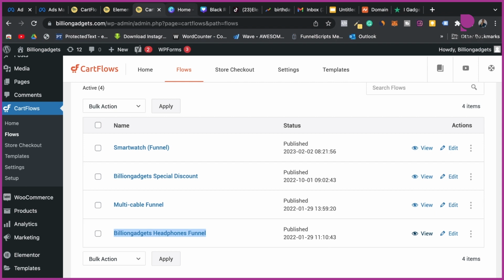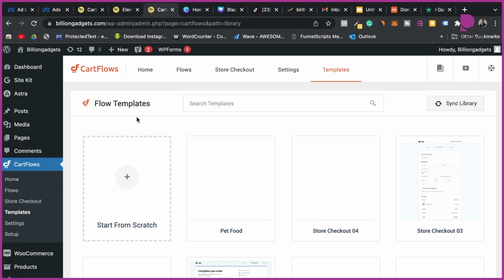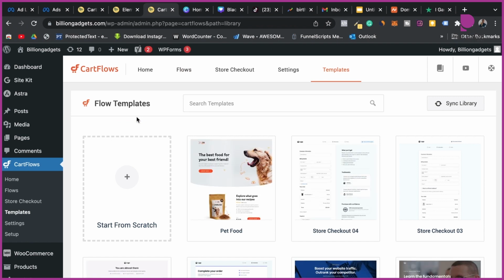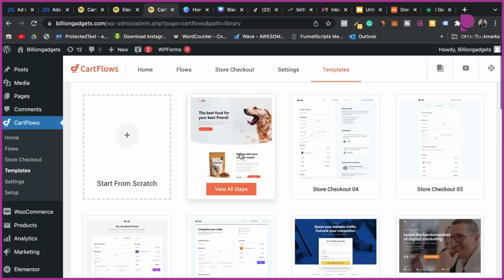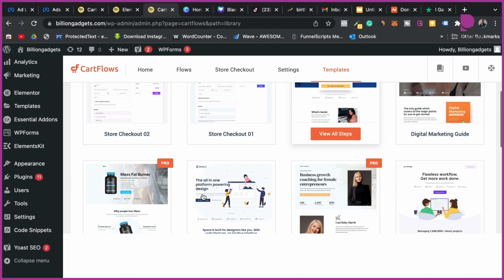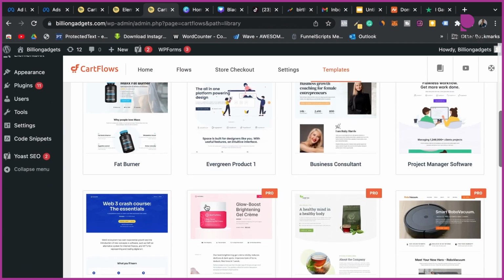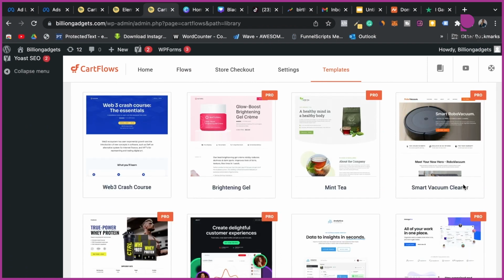And I'll also still leave a link in the description below. If you want to get CartFlows, you can easily import it. As you can see, you can import it into the flows right here. But for us, let's just add new and start from scratch, right? So we're going to start from scratch. Now, if you want to start from scratch, you also have other templates like all these checkout templates, all these other templates. These are all successful funnels that have been built and proven to work already.